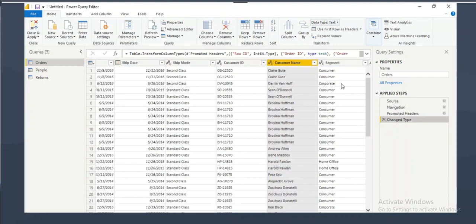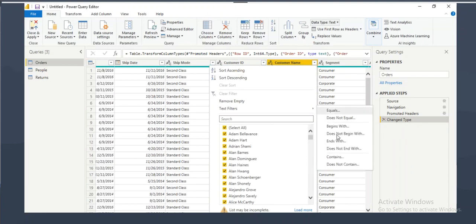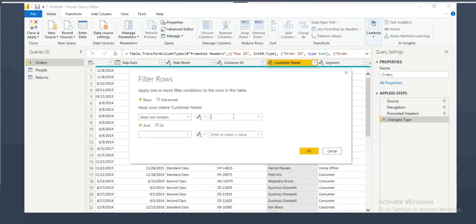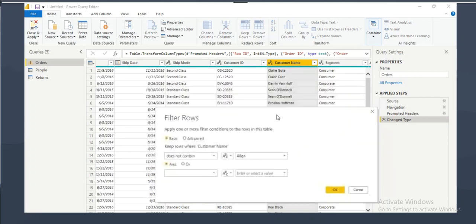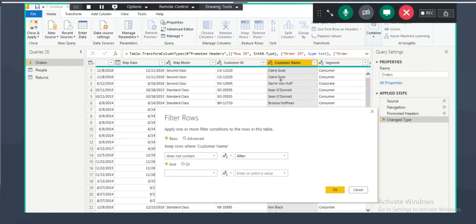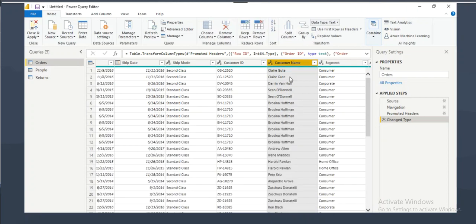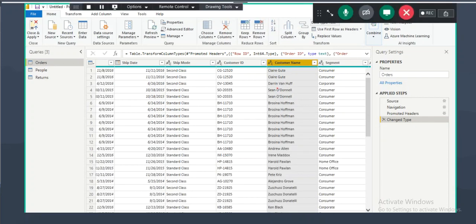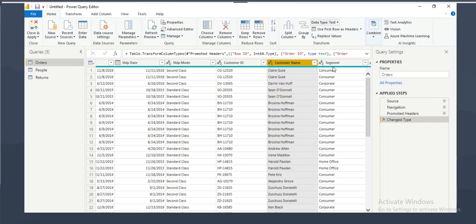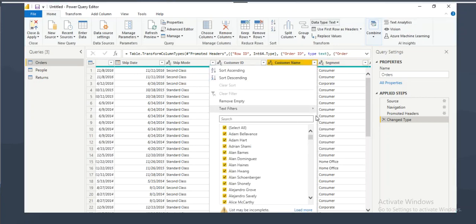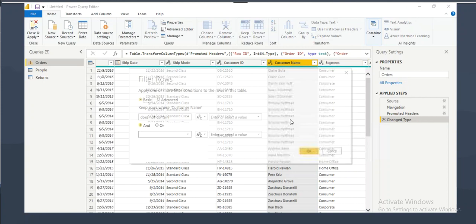Now, does not contain. There is another option, does not contain Ellen. When I go with does not contain and give Ellen, if a name contains Ellen, it will not show. Look at this. In the list, Sane is there. I want to show customers where the name does not contain Sane. I don't want to show the customers where the name contains Sane in it. So for that, I'm writing here, does not contain Sane.